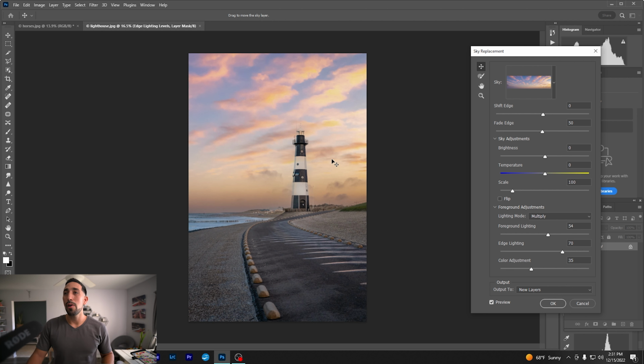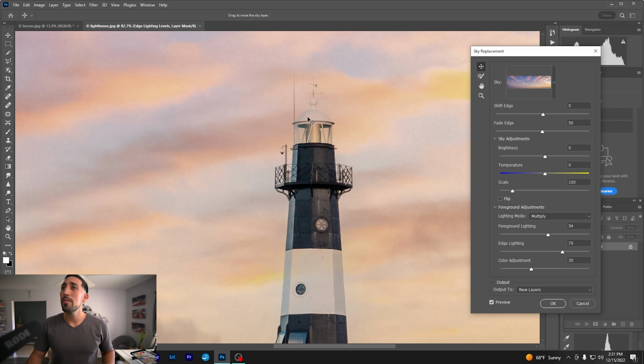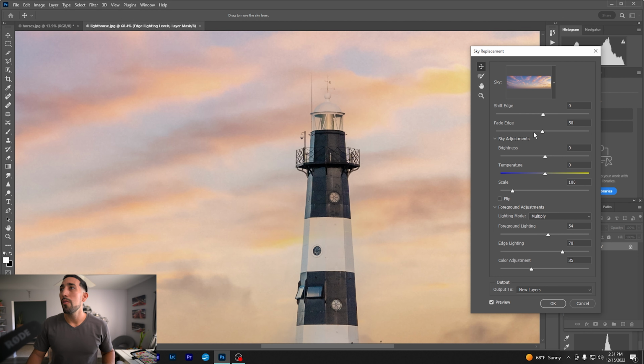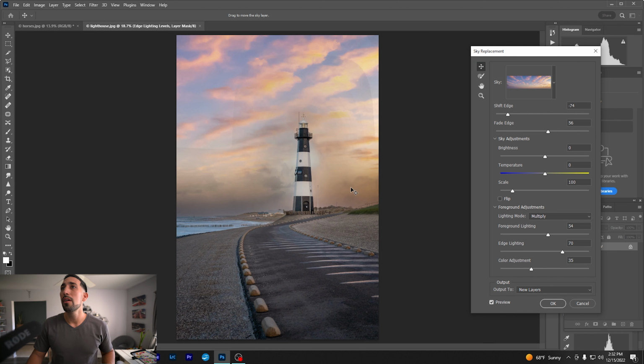And just like that, you're ready to go. So for this image, you can tell it's bleeding a lot onto the light tower. So if you adjust the edge, you'll kind of see it move around. No, not so much on that one. Sorry, the shift edge. If you adjust the shift edge, it'll move away from the subject. But if you do it too much, obviously that looks bad, doesn't work.